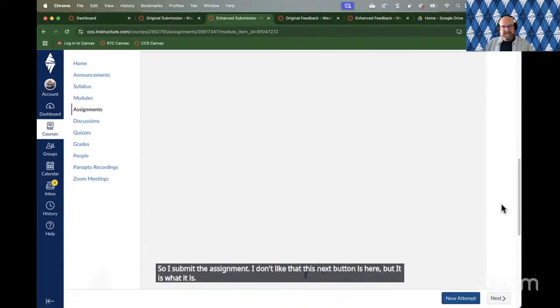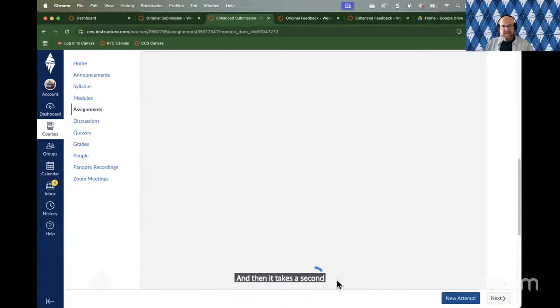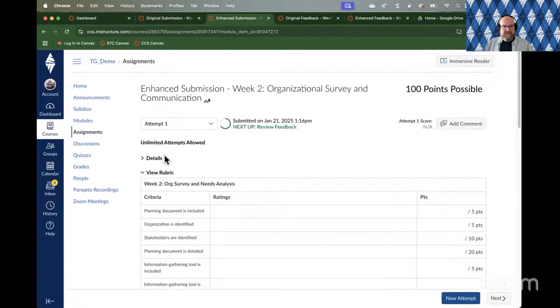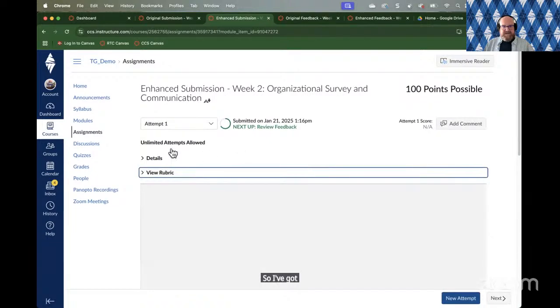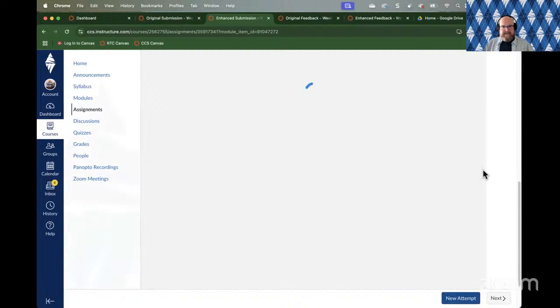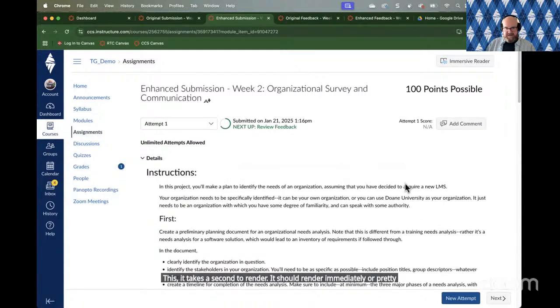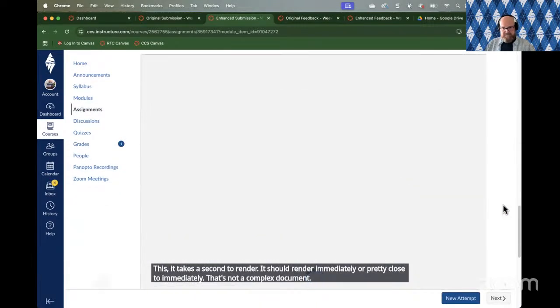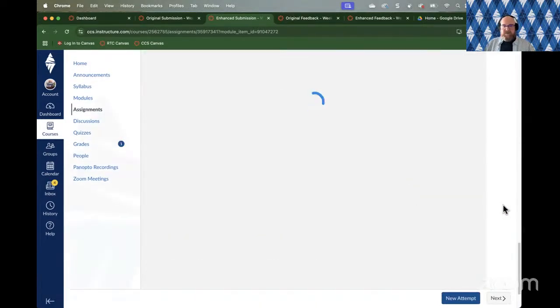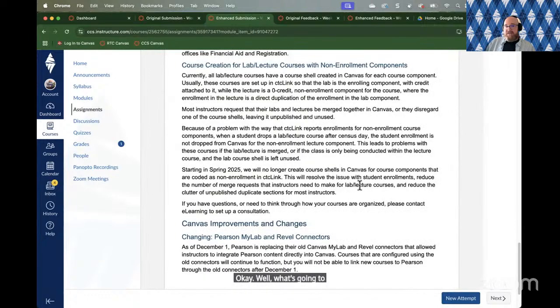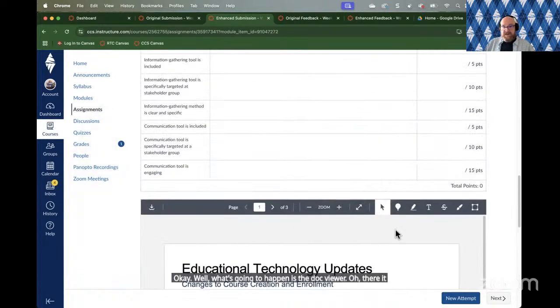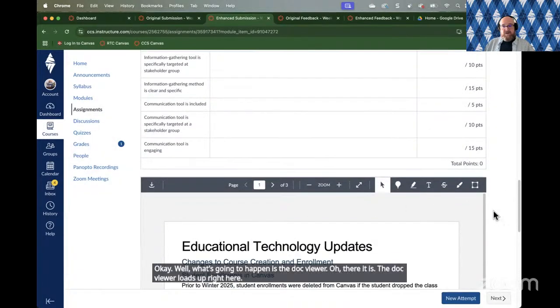And then it takes a second, but look at what's happening here. I've got this stuff collapsed, right? I'm not looking at this. It takes a second to render. It should render immediately or pretty close to immediately. That's not a complex document. Okay, well, what's going to happen is the doc viewer, oh, there it is. The doc viewer loads up right here for me as a student.